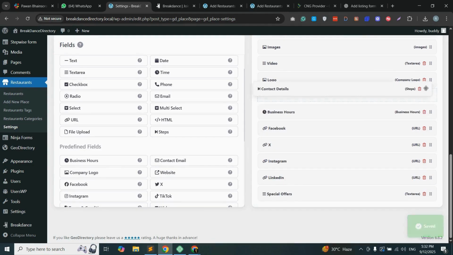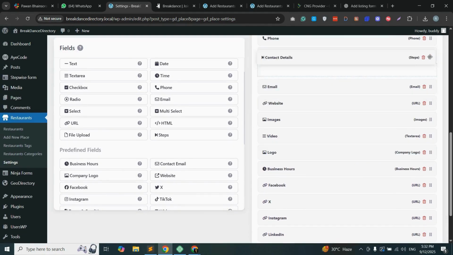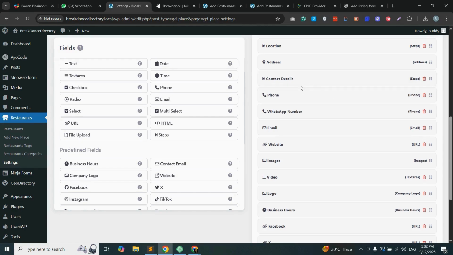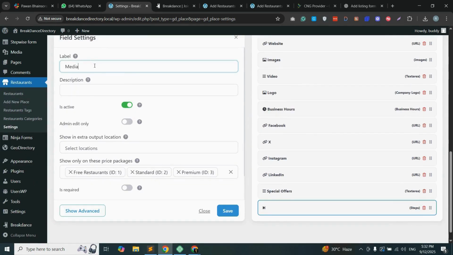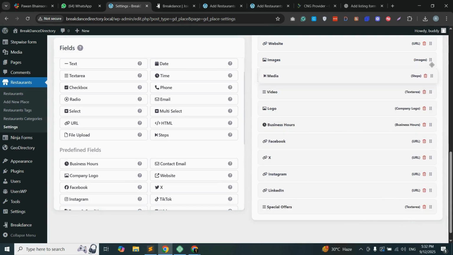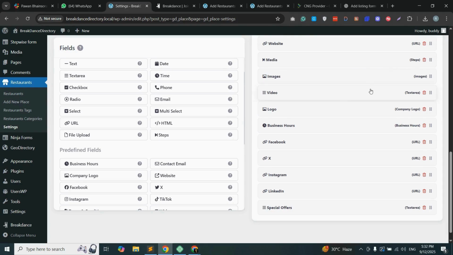Now our step contact is also ready. Now we will be placing it above the contact details. Similarly for the fourth step there will be media, where there will be photos and videos. Now saving it. Now drag and drop and placing it above the images.